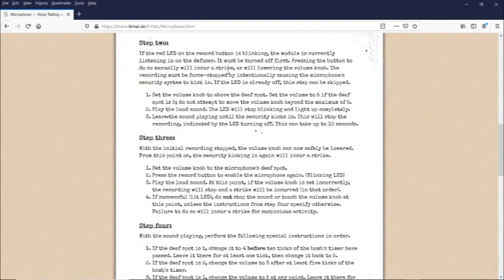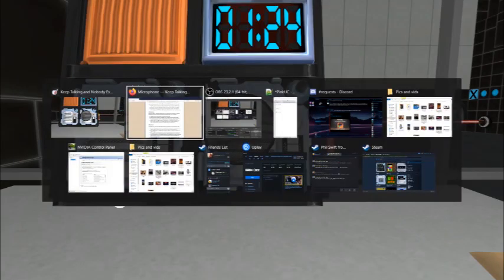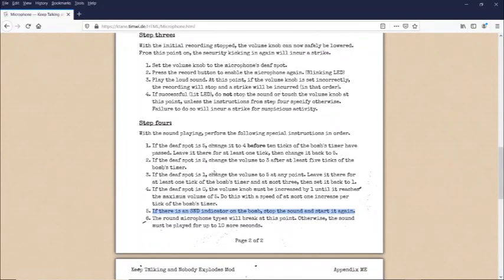So since both LEDs are off, we can just skip step 2, since step 2 only applies if the LEDs are on. So let's go to step 4, and if the depth spot is 5, change it to 4 before 10 ticks of the bomb timer have passed. And then leave it there for at least 1 tick, and then change it back to 5.